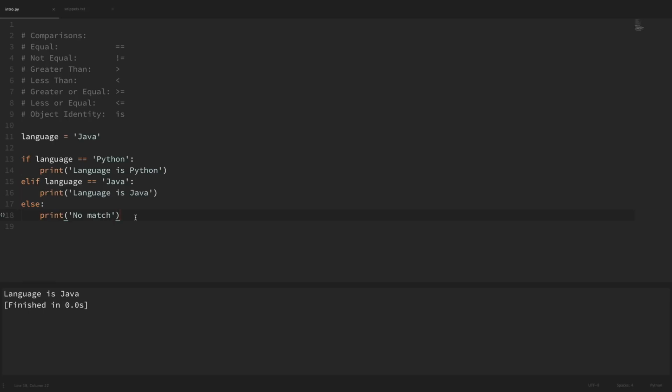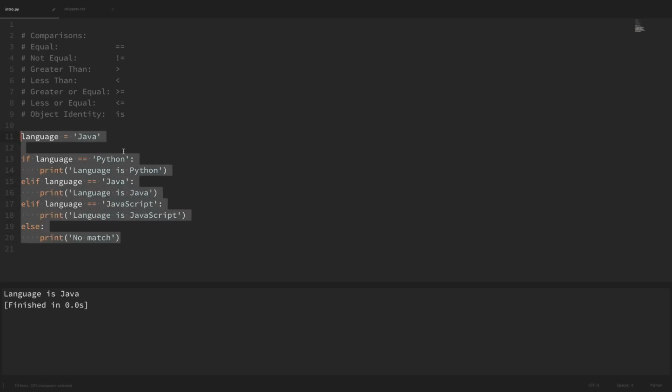So if we wanted to check another language, then we could just keep adding elif statements. So if I wanted to add a JavaScript check to the list, then I could just come down here. If I copy all of this, then I could just do another test here for JavaScript and then say if the language is JavaScript, then execute this code here. And this basically gives us the same functionality as a switch case from another language. Okay, so now I'm going to remove some code here so that we can take a look at another example.